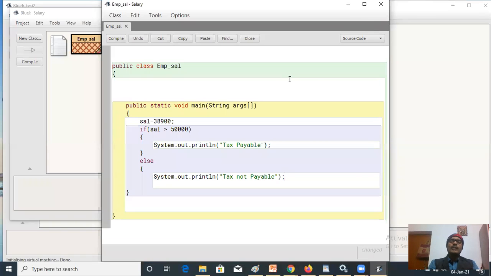Now I have written the program, and in this program it starts with the class, then the main function, then I initialize the salary. Sal equals, I have assigned some salary to this variable sal. Then I am checking the condition: if sal is greater than 50,000. So this is the greater than sign. This is the relational operator of Java, and it will check whether the salary is greater than 50,000 or not. And if the statement is found to be true, meaning the salary is greater than 50,000, it will print the following sentence: tax payable.